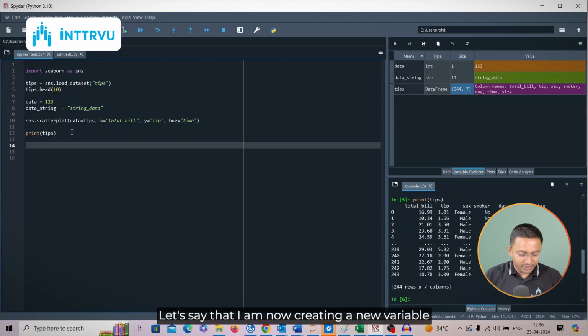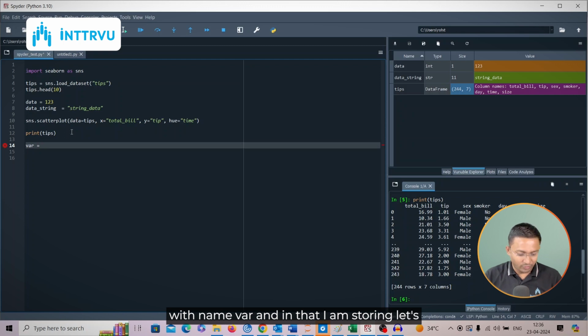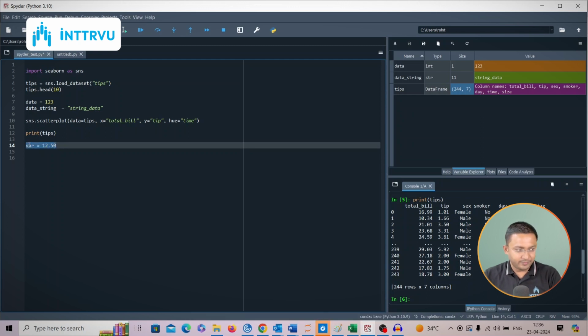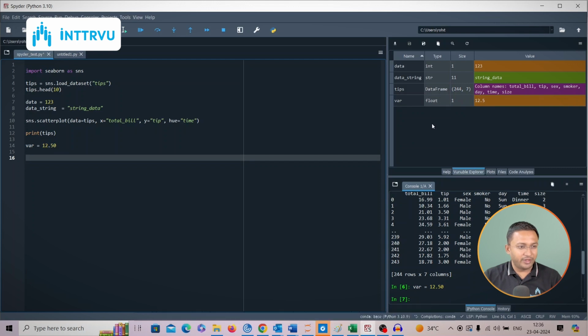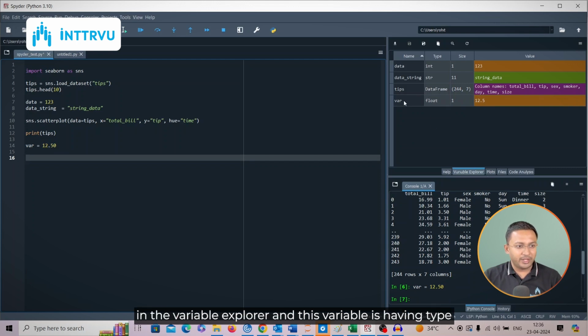Let's say that I am now creating a new variable with the name var, and in that I am storing, let's say, a floating point value 12.50. Okay. Now let me run this line using F9. So if you see here, now the variable is updated in the variable explorer, and this variable is having type float. The size of the variable is 1, and this is the value it is having.